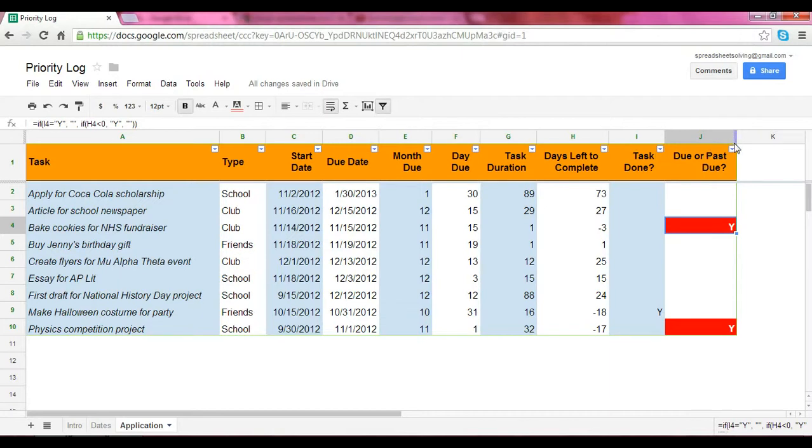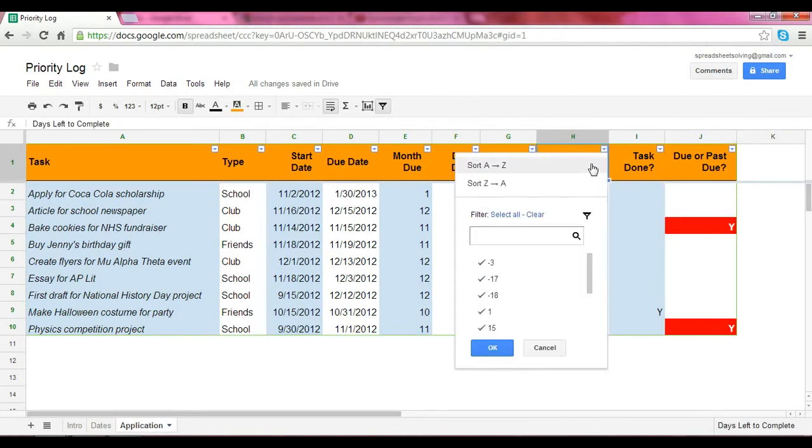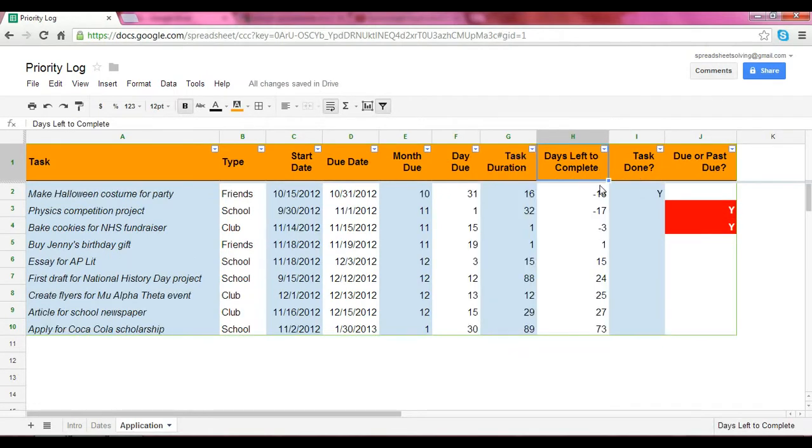So, for instance, let's say you want to sort by the days left to complete. If you sort by A to Z, at this point, the tasks are sorted by the days that you need to complete something immediately down to the days where you have the most amount of time, projects that you have the most amount of time to complete.